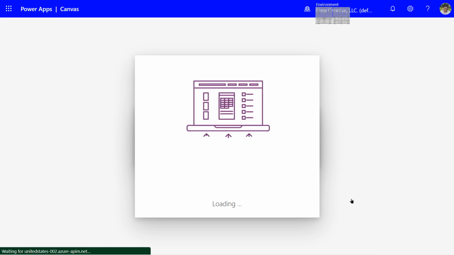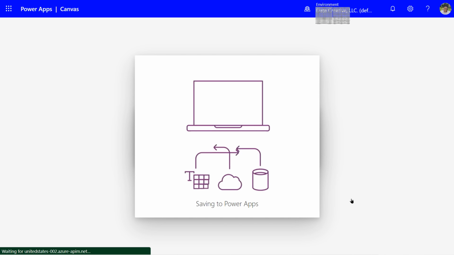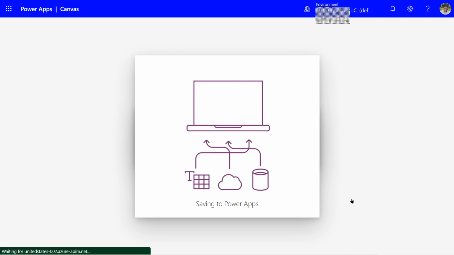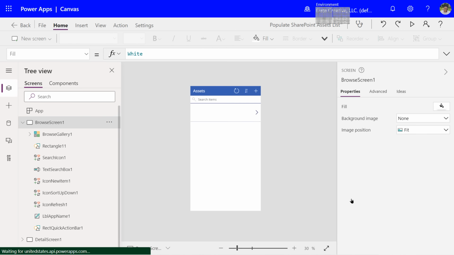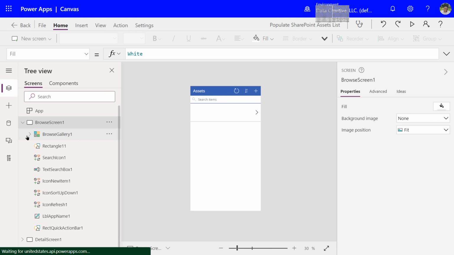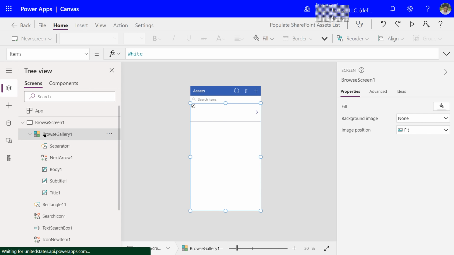You'll see that it's launching the Power Apps Canvas Studio. It's gathering all the information, saving to Power Apps. And once it's done, it shows you the app that it brought up. Let's take a look at Tree View so we can see what it created for us. We have 3 different screens here: Browse, Detail, and Edit screen. The Browse screen has some sort of gallery on it, right?